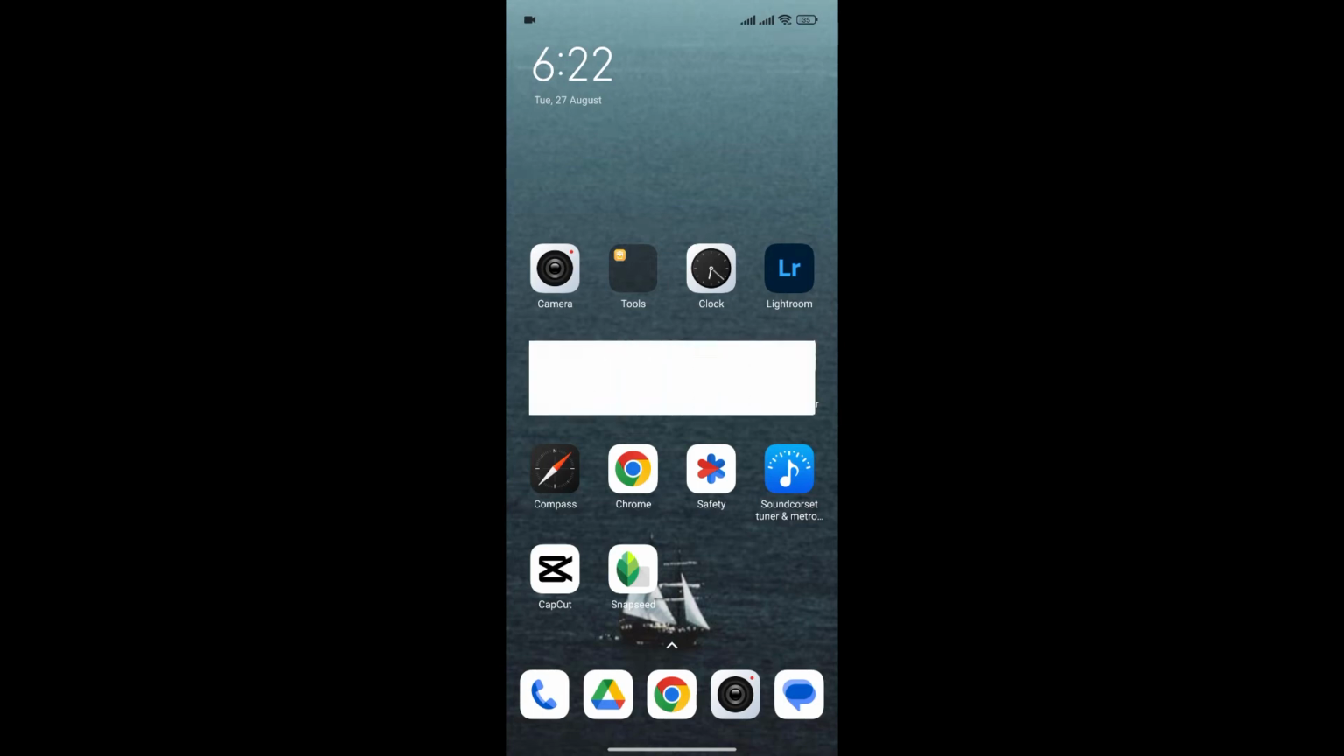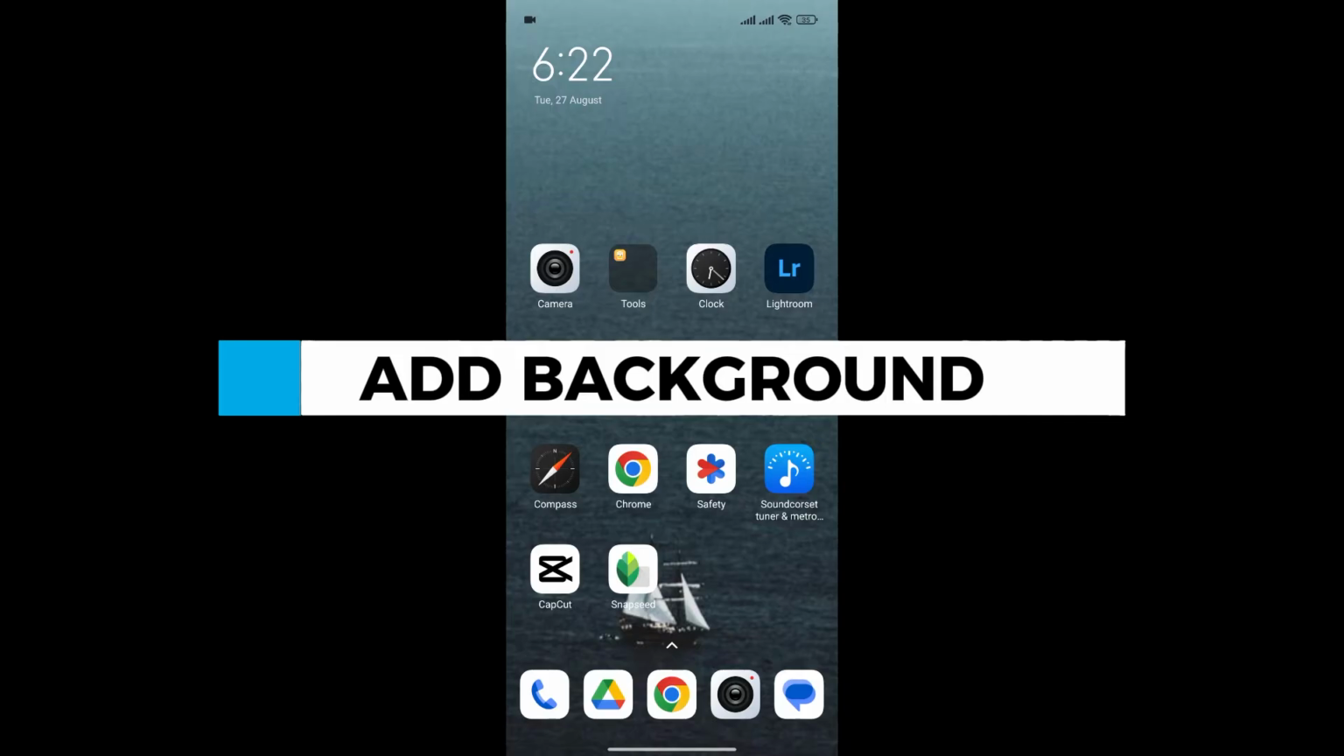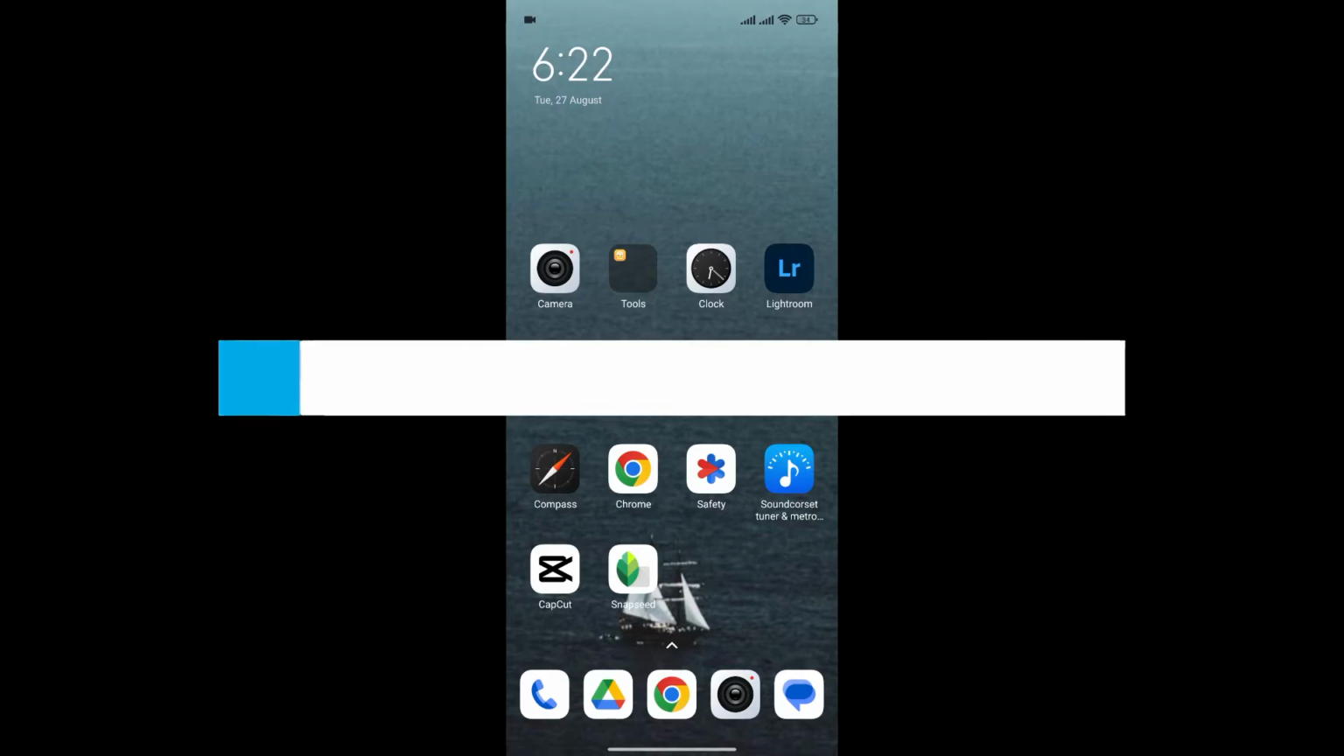In today's video, I'm going to show you how to add background in Snapseed. So without any further ado, let's get into it.